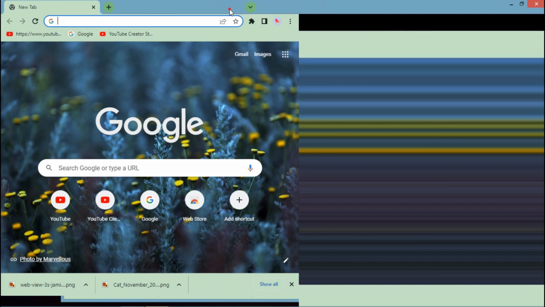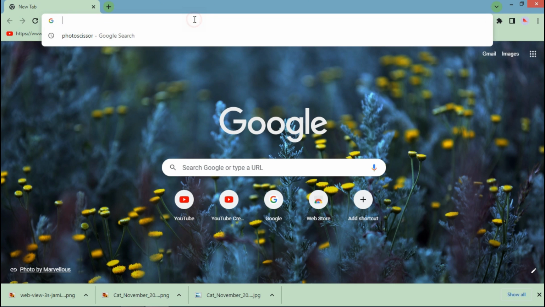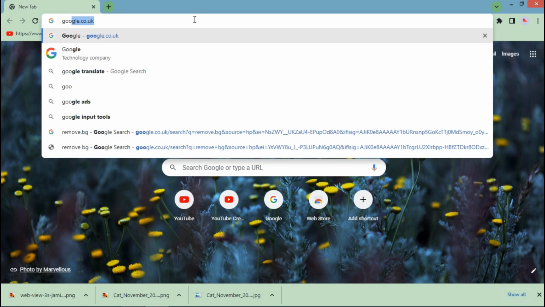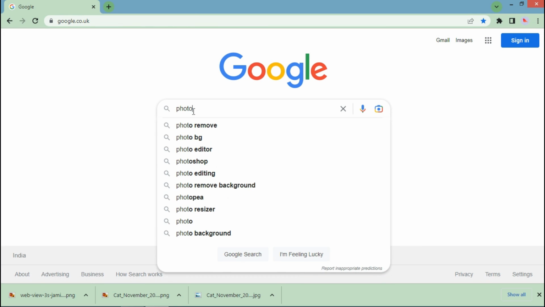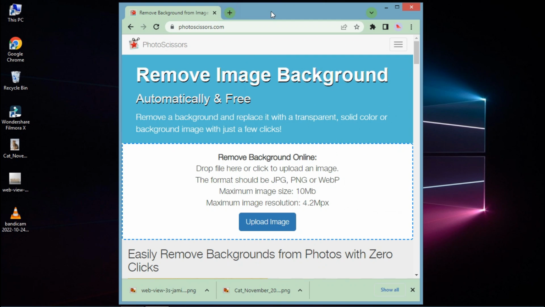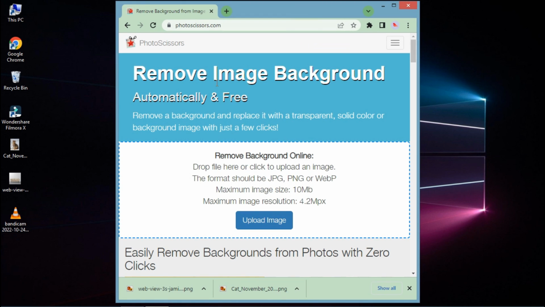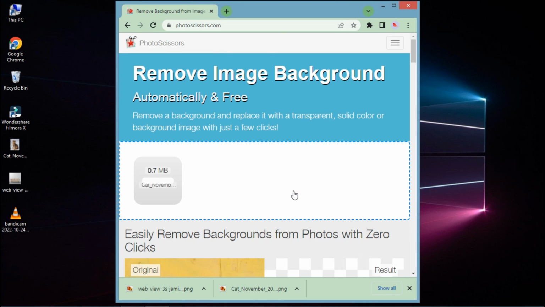So I'll show you one more tool. So the second tool is Photoroom. Visit this website. And this time the process is also the same. Visit this website and drag the image here.